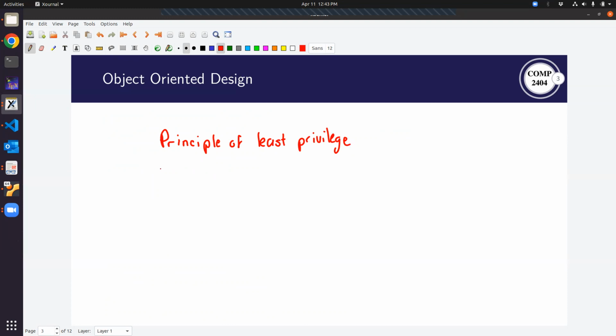Also UML diagrams. So you should know how to make a UML diagram that indicates composition or inheritance, things like that. Yeah, I guess that's good enough.